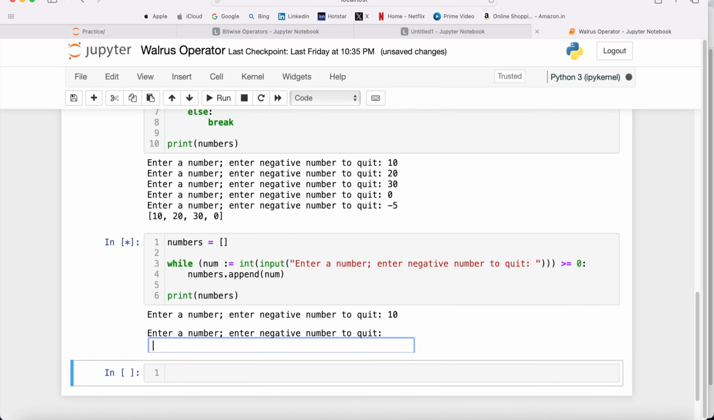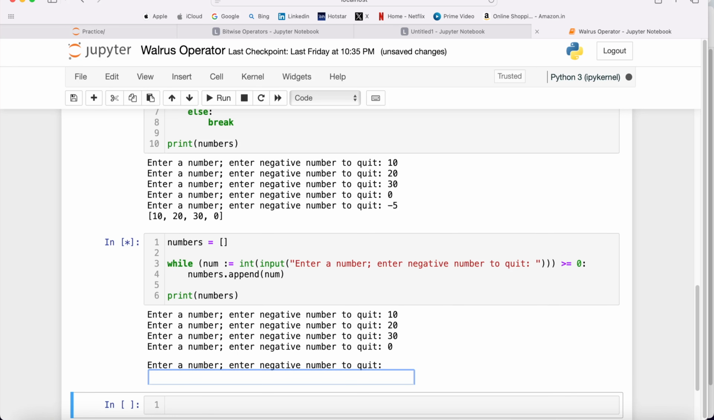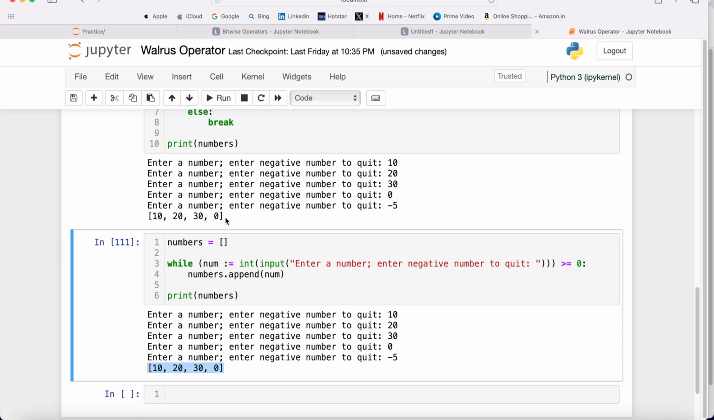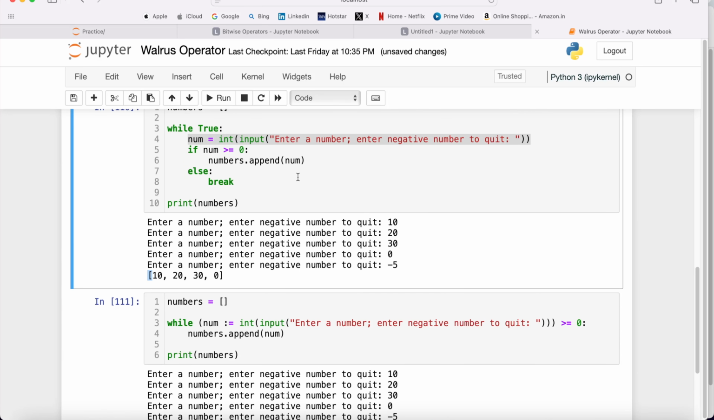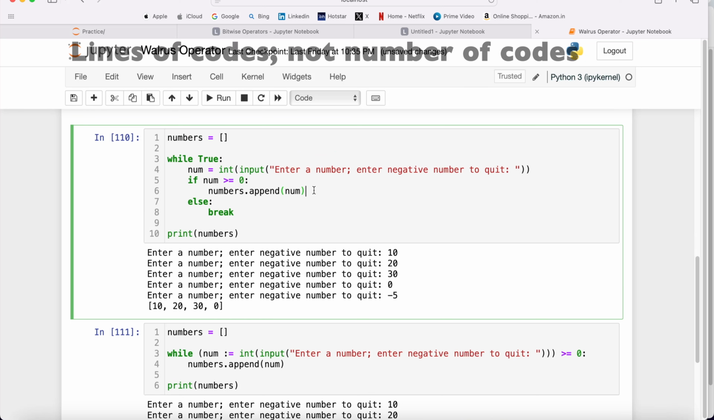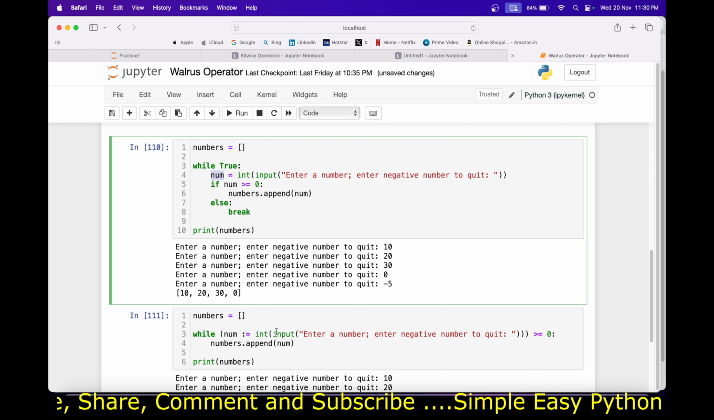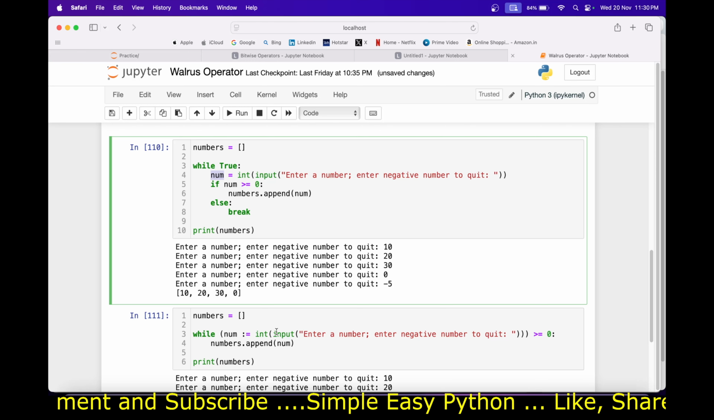Let us enter the same 10, 20, 30, 0, and then finally I am going to enter minus 5. Here you see the output is the same, 10, 20, 30 and 0, as I was getting over here. So the benefit of using a walrus operator here is that I have reduced the number of lines of code in my program, so it makes my program concise. I have converted this whole thing into a boolean check over here, so at the same time keeping the code short, it is giving more clarity to the code.